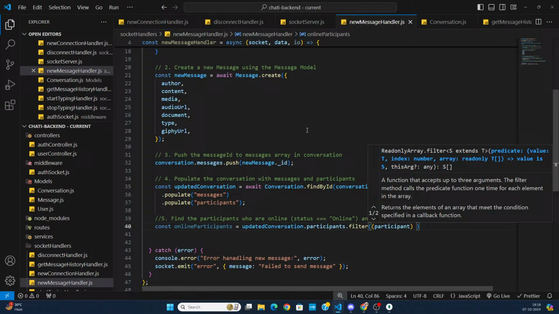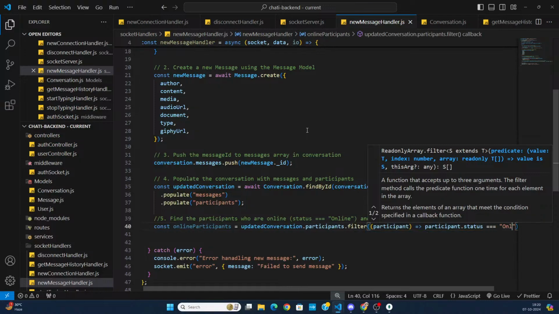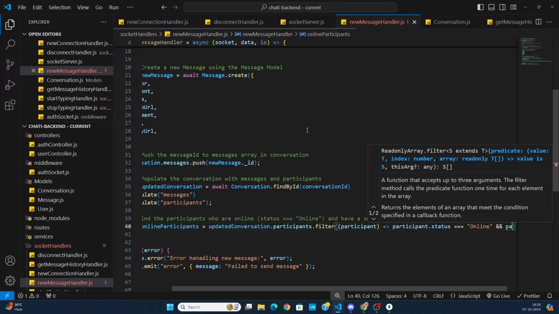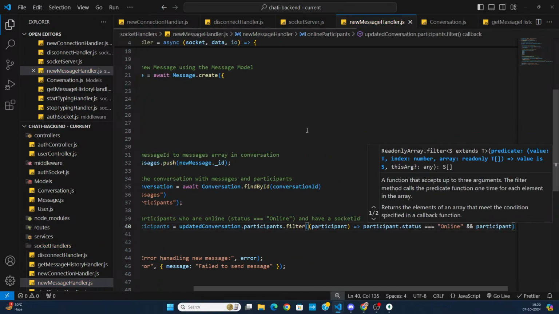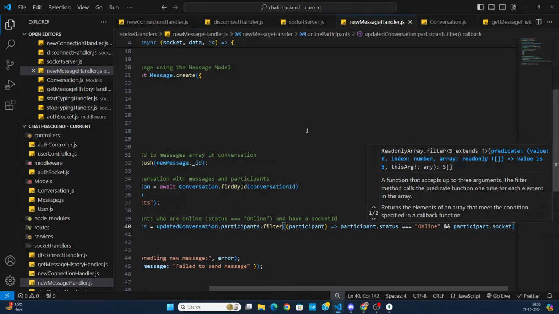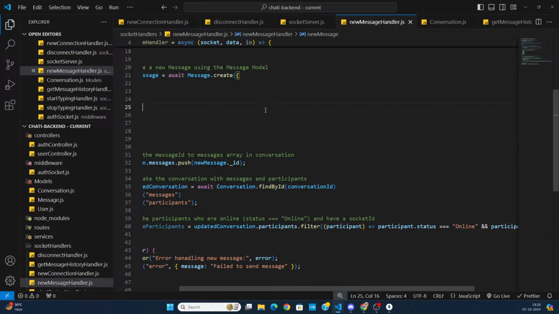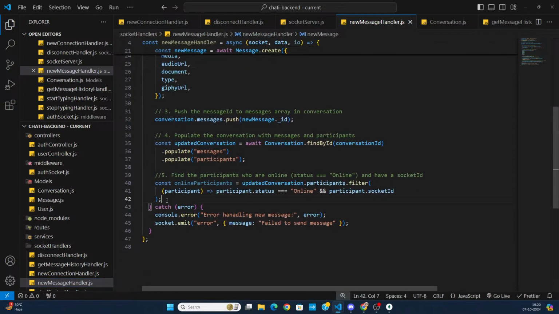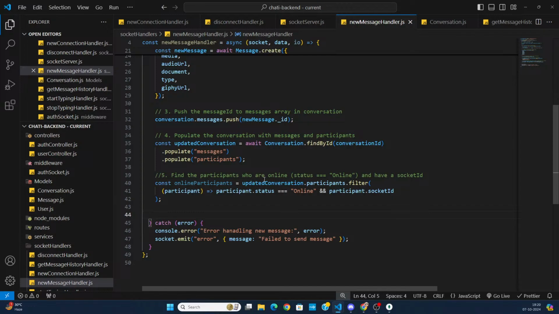Now for each participant, we are going to check two conditions. First is participant.status, it should be equal to online, where O is capital. And the second condition is participant must have a socket ID. So let's write participant.socketId, not socket, but socketId. Let me format this document again. You can see this is how we are going to get the online participants list.